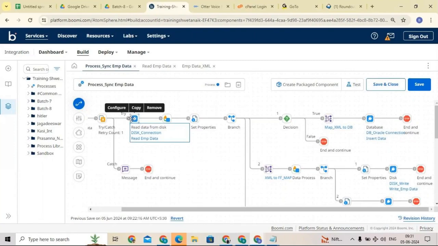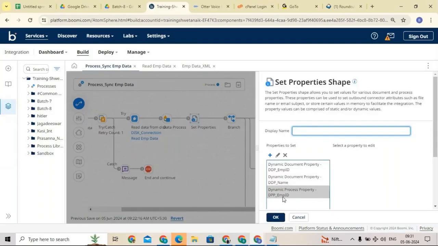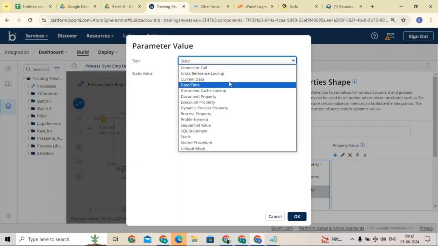We are trying to pull the data from the disk in the form of a profile. That profile contains employees data. In that employees data we have multiple records, each record having an individual employee id, right? Whatever profile is coming, we are trying to store the employee id from that particular profile. We are storing, guys, we are not retrieving. We are storing the dynamic process property value. Now tell me which parameter we need to select.